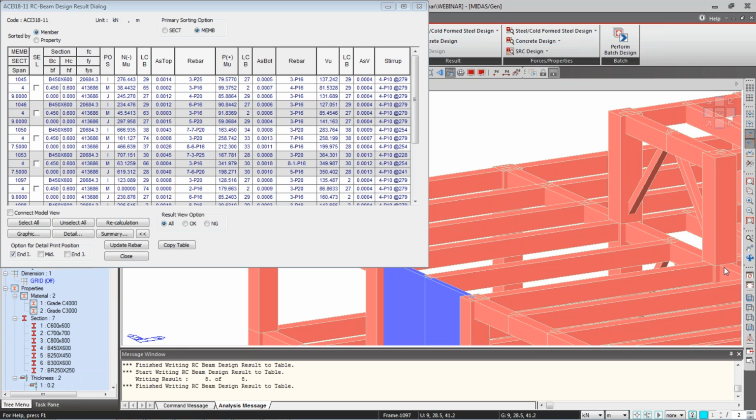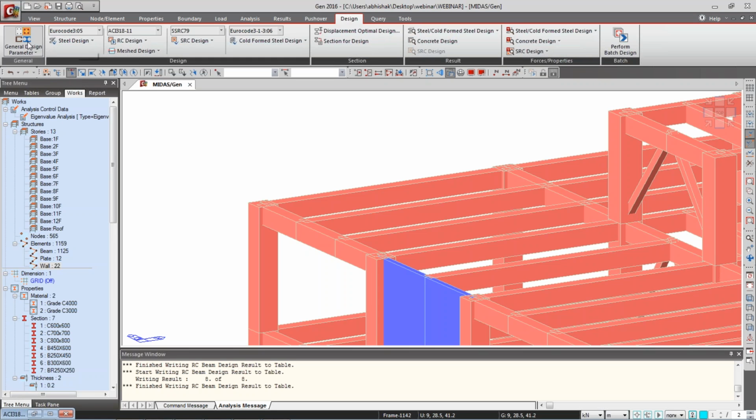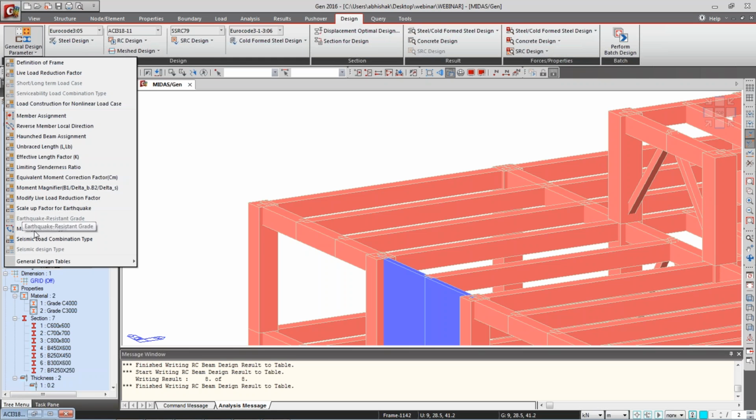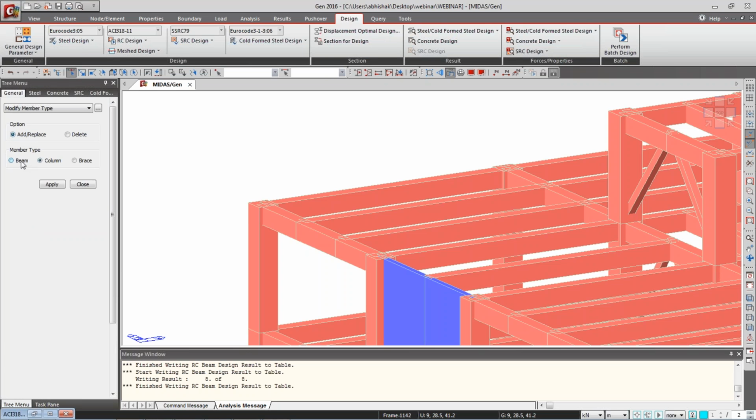No, the program automatically considers which is the beam. If it is horizontal, it is considered as a beam. If it is vertical, it is considered as a column. If it is inclined, it is considered as a brace. If you want to define it, you can also define it. For that, you have to come to the general design parameter and say modify member type. In this modify member type, you have to say whether you want to design as a beam, as a column, or as a brace. So the design engineer decides if they want to define it, otherwise the program automatically takes care.